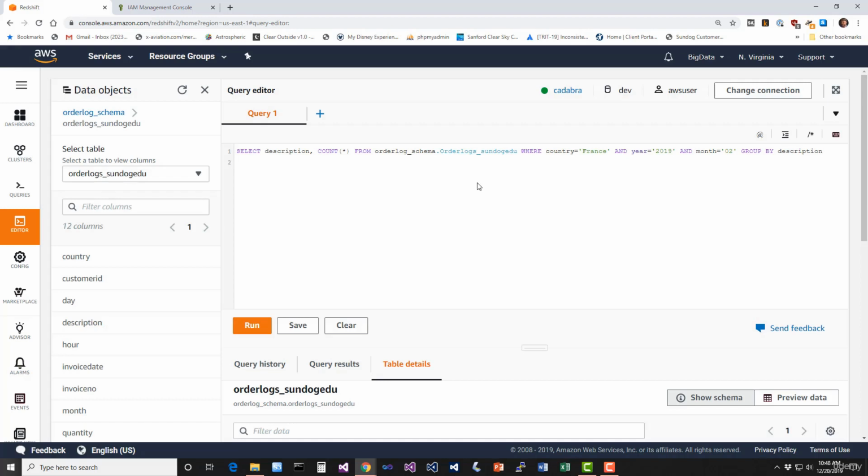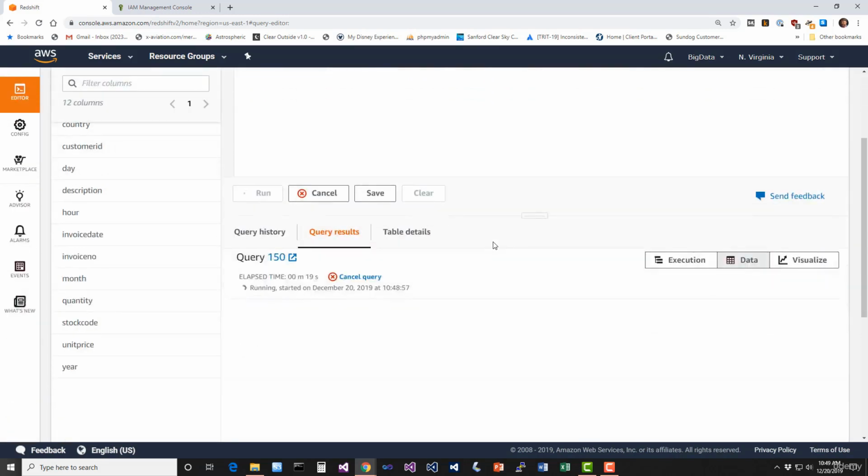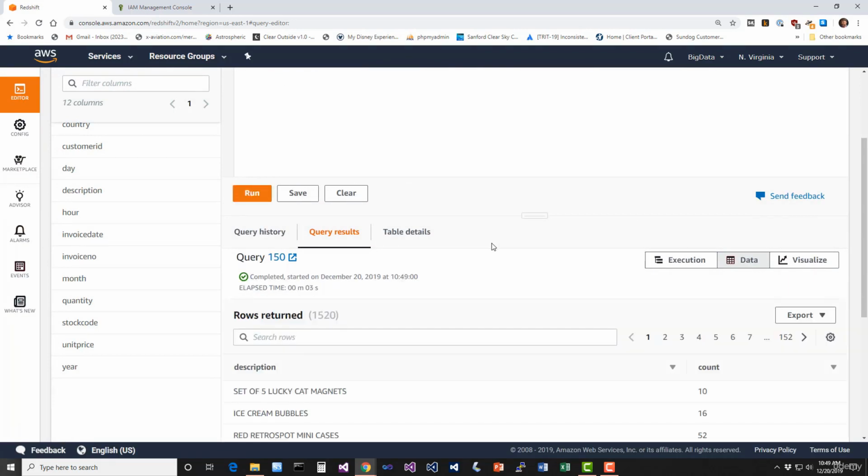And that's it. So let's break down this SQL query here. It's nothing too fancy. We're just saying that we want to count up how many times each individual product description occurs, where the order came from France, and it was in the specific year and month that we're giving here. So let's run it and see what happens. Looks like it's doing something. And there we have it. Very cool. We have some results here.